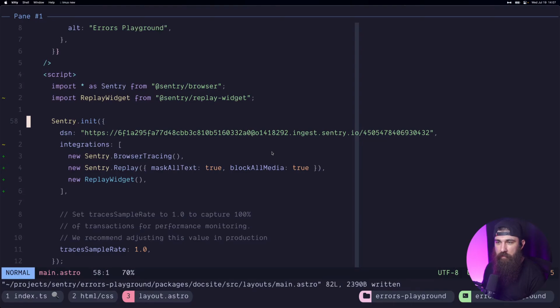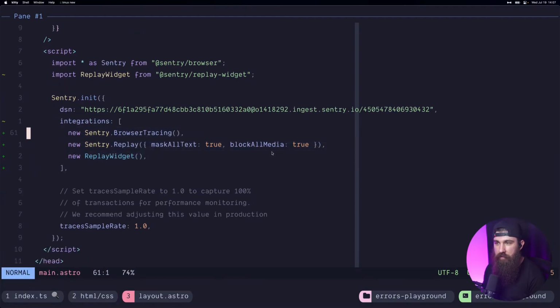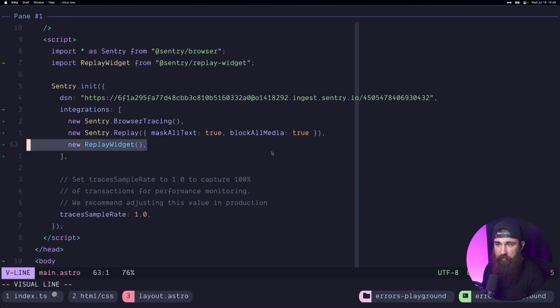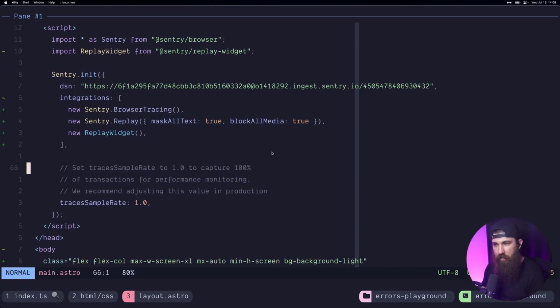So here's the integrations array. As you can see, we have the browser tracing first, we have the replay as the second one, and then we have the replay widget as the third one. I'm not sure if that's synchronous or something like that, or if there's a way for us to build a dependency tree. First we need to say that this integration depends on this integration. Still not sure if that's possible.